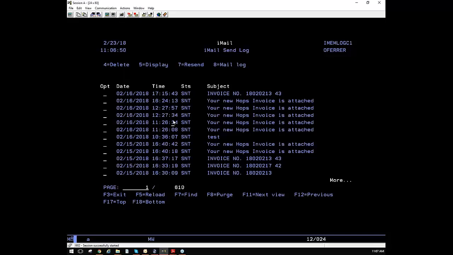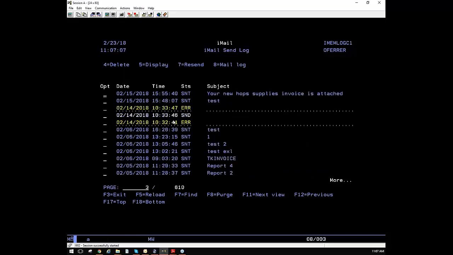So this is a good way, and I'll show you, I think we have some errors in here. It's something that we were messing with here that we actually broke. It said that it was an error status, or it was sending, which was actually part of our testing that we were doing back on the 14th. So this is a good way to find out if your emails are going out or not.